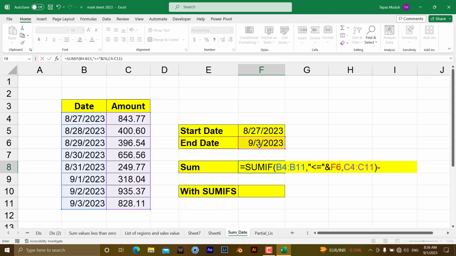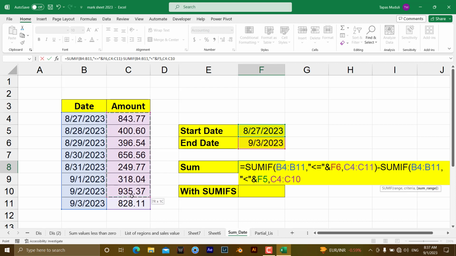Then minus SUMIF once again. For the range, we are giving the same one, B4 to B11, comma. Here in the criteria we are going to write down, have a look very carefully, if it is less than the start date, comma, and you are giving the instruction to sum all of C4 to C11.